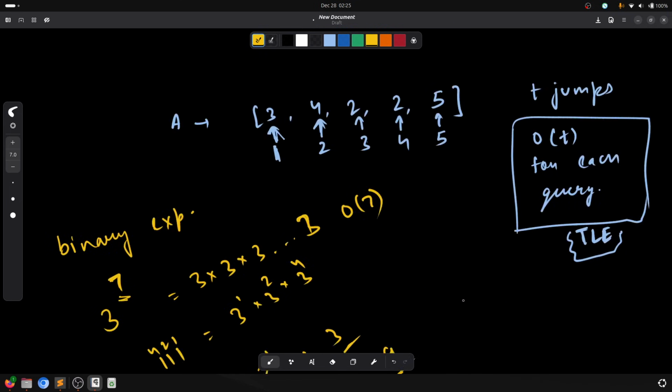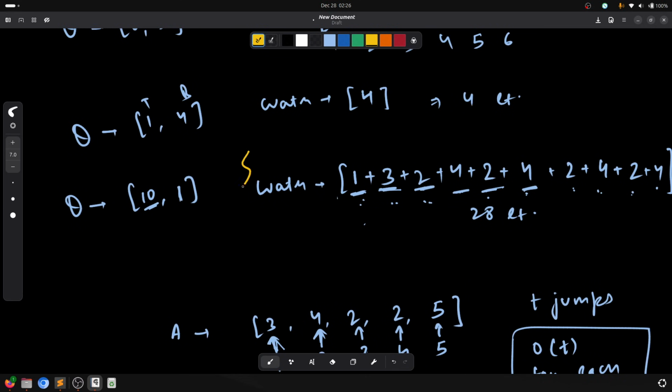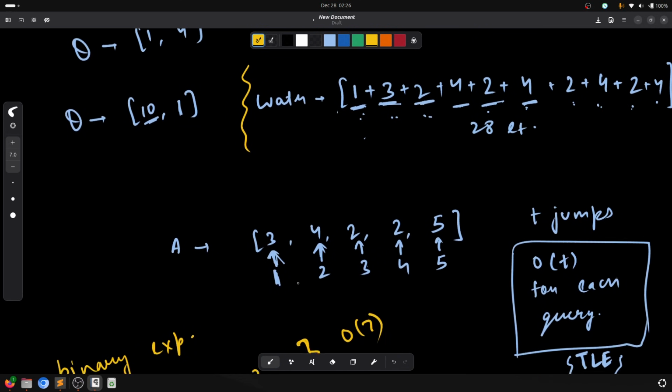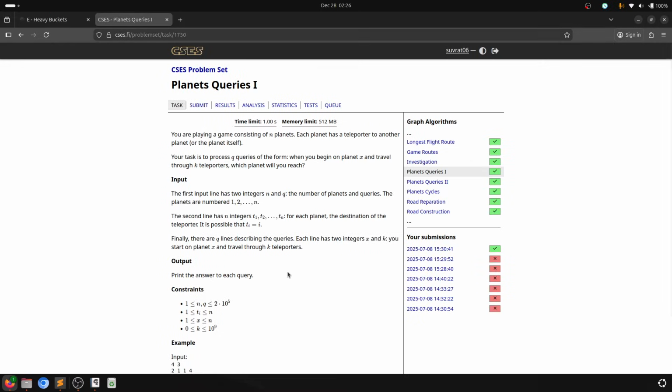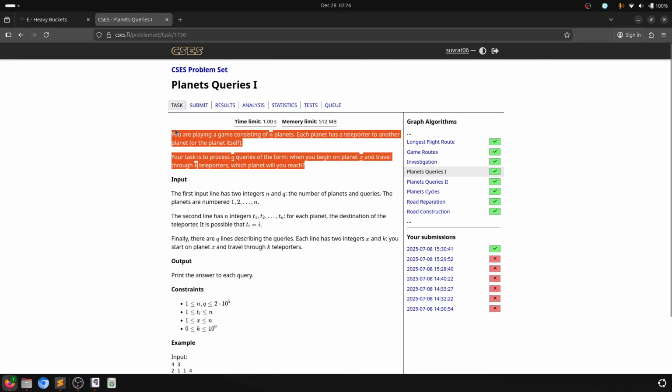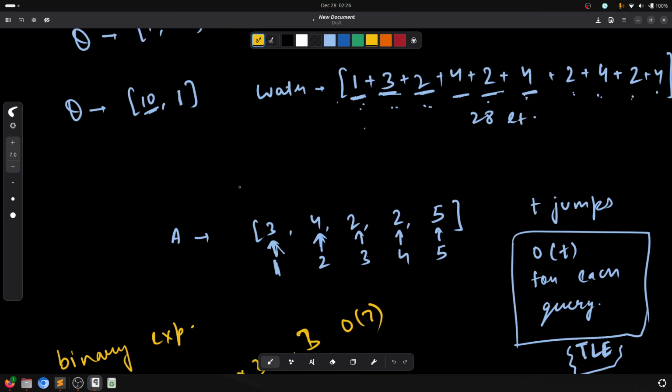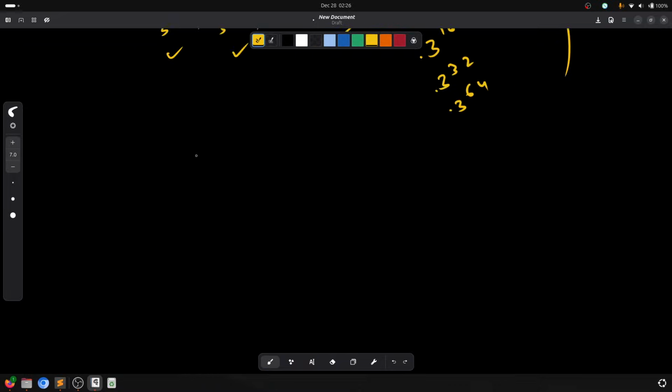So we can use the same idea here also. First I am talking about this problem, where we just need to find the planet that we would end up on. We know that if I start from the ith planet, the next planet would be A of I, right? We know this.